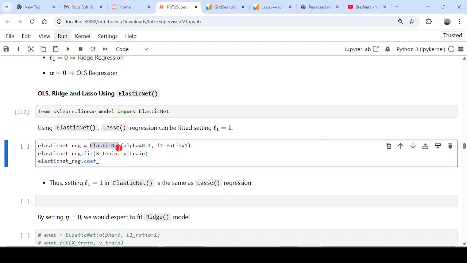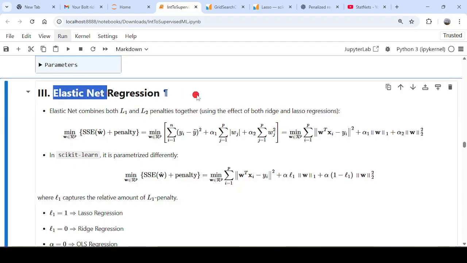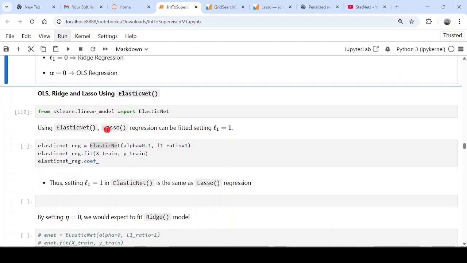Now here we have two hyperparameters. In the ridge regression, we have only a single hyperparameter, that is alpha. In the lasso regression, the same, we have a single hyperparameter alpha, but in ElasticNet regression, we have two hyperparameters, alpha and this L1. So now let's fit an ElasticNet model by setting L1 equals 1.